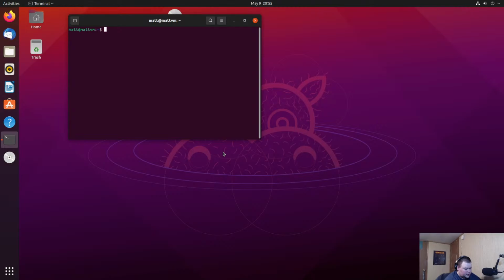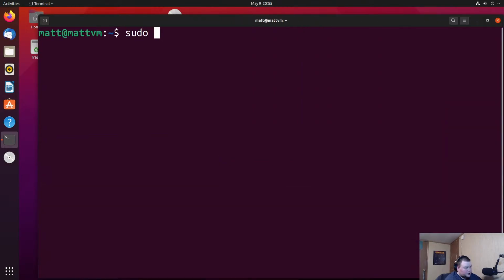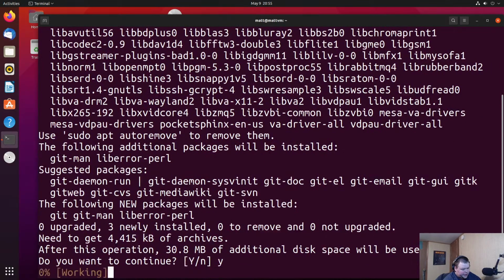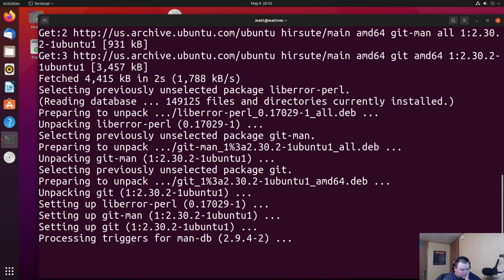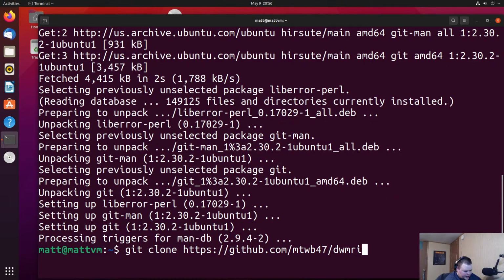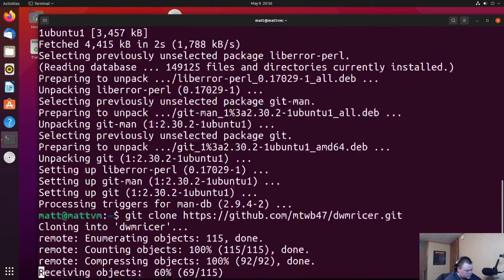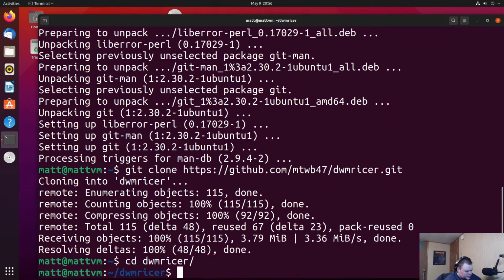All right. Opening up terminal. Zooming in. sudo apt install git. Okay, git clone https://github.com. I'm gonna make a t-shirt that says that. Yeah, dwmricer. Can't spell. cd dwmricer. git checkout beta.